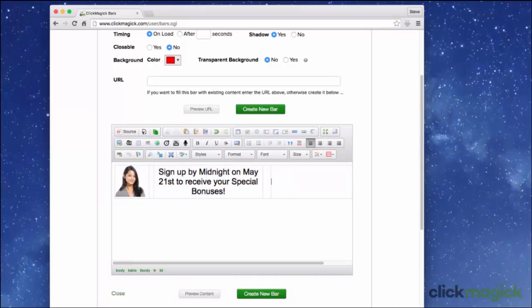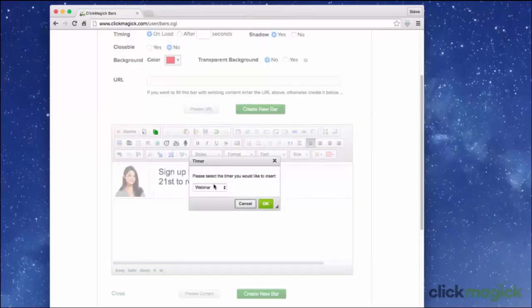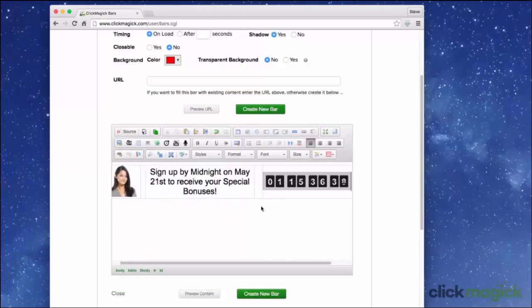Now for the third column here, I'm going to select the existing text and delete it. And I'm going to insert my timer. So to do that, I go to the timer button right here. And when I click this, it's going to list all the timers that I've created. So I click it, and I'm going to choose my midnight timer. I'm going to click OK. And this is my magic bar.